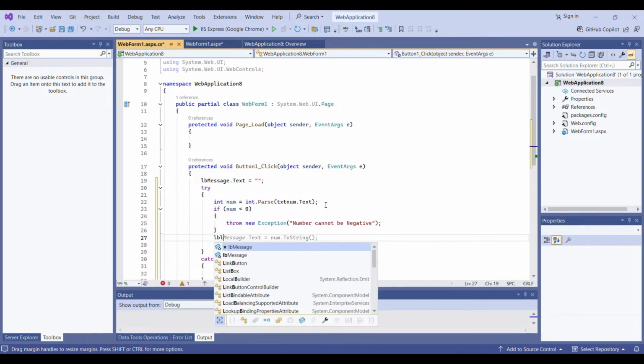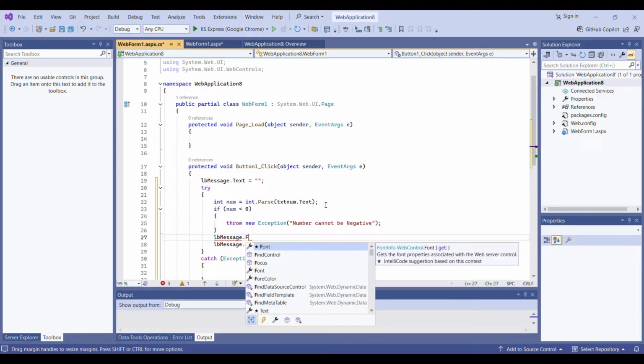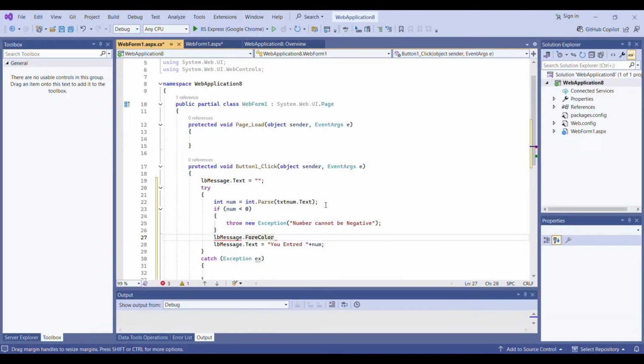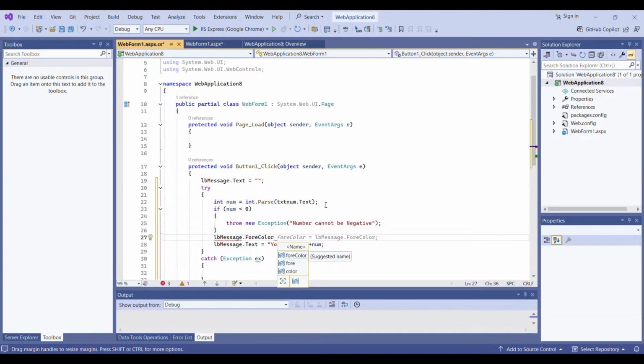Also you can change the color of your label. If you want to change the color of your label, then you have to use lbl message, same thing, lbl message dot fore color, to change the color. Fore color equals to whatever you want to set the color, System dot Drawing dot Green. As it is a correct number, I am setting the green color here.